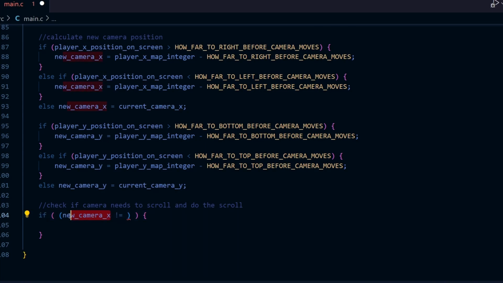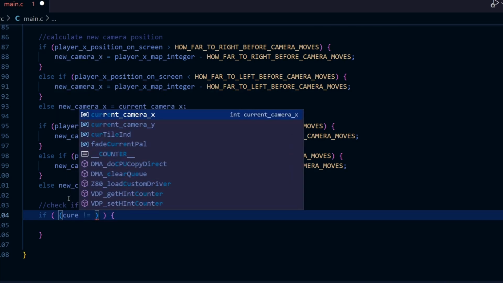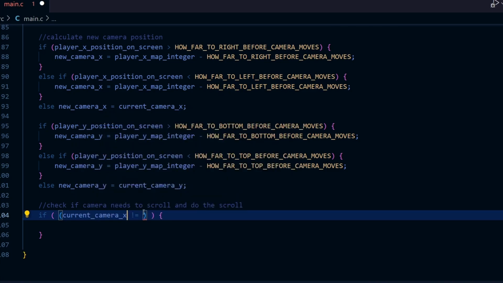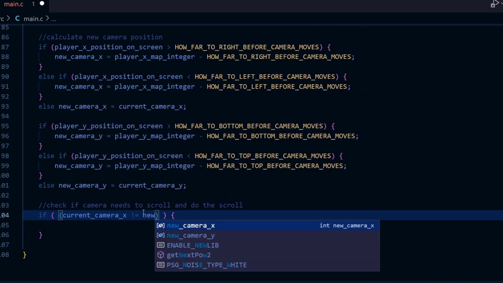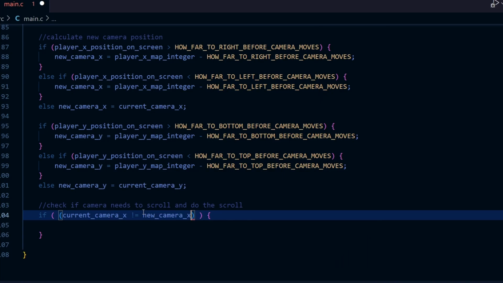We're going to do the current camera X. If that's not equal to the new camera X, then it means that there's been some kind of change on the X coordinates, and also of course we want to check on the Y coordinates too. Now if we do the two ampersand signs here, it means that both sides have to be true, but actually we can do an either-or situation here.